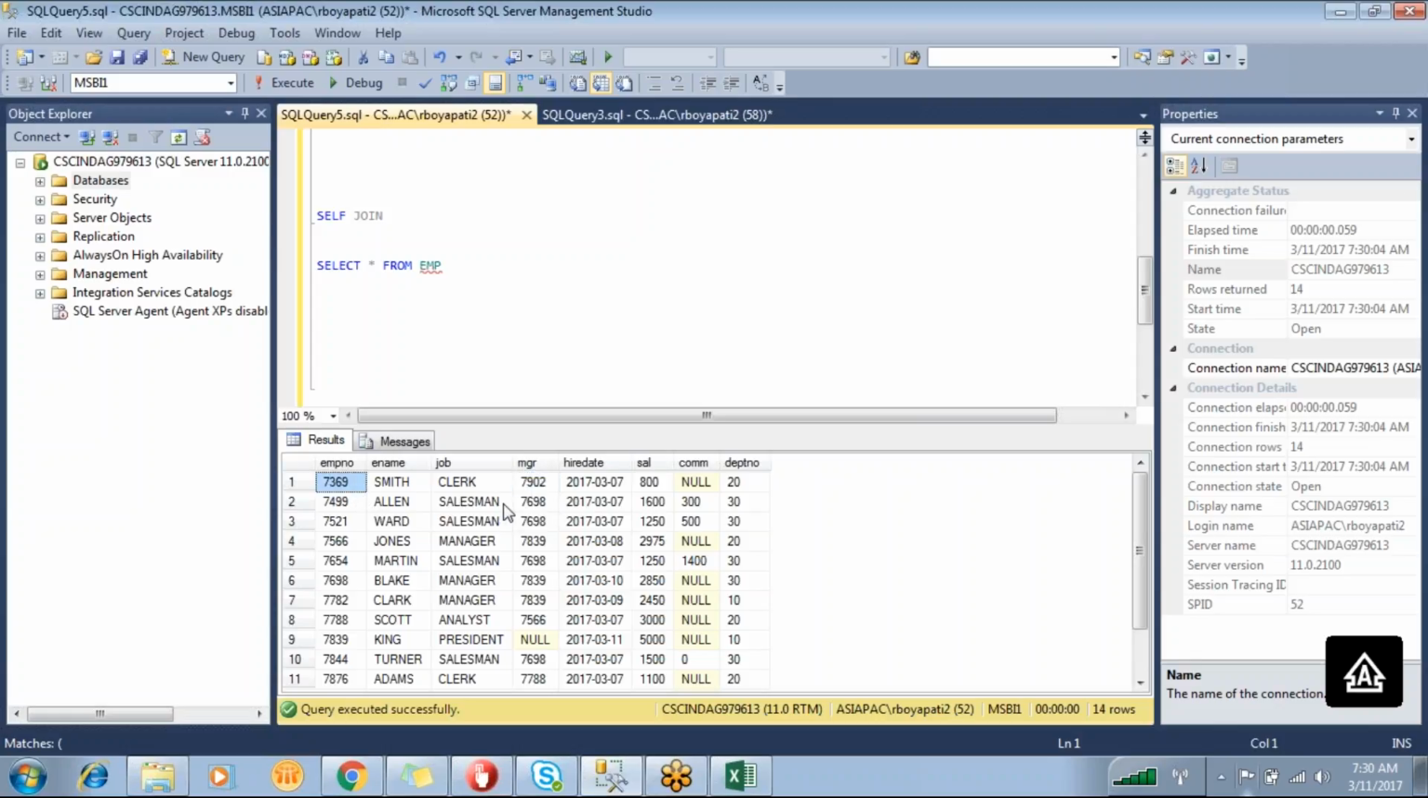This employee number 7369 Smith, clerk, his manager number is 7902. So who is the employee with number 7902? The 7902 is also one of the employees. See, Ford. So this means Ford is an analyst and he is the manager of Smith. How can you say that? Because his manager ID is 7902. So how can you find out the employee name and manager name?